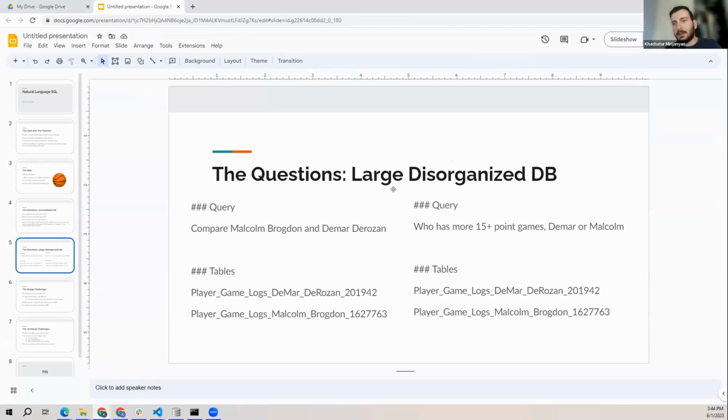So this particular database, imagine instead of having one table with the game logs for every player and saying, okay, this player is LeBron James, here's all his games, and here's Steph Curry, here's all his games, you have a LeBron James game log table, a Steph Curry game log table, a Giannis Antetokounmpo game log table, just tons of tables all over the place, super disorganized, made improperly, or just too many tables in general. What are you going to do?